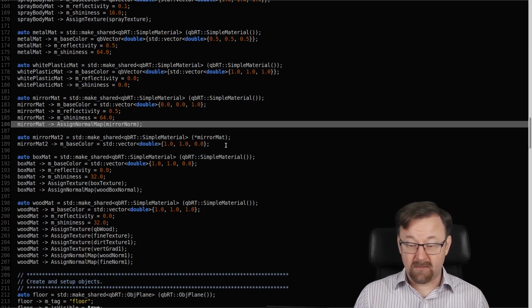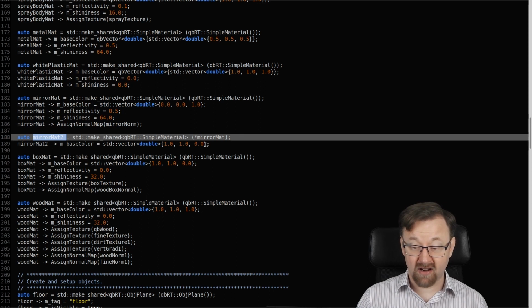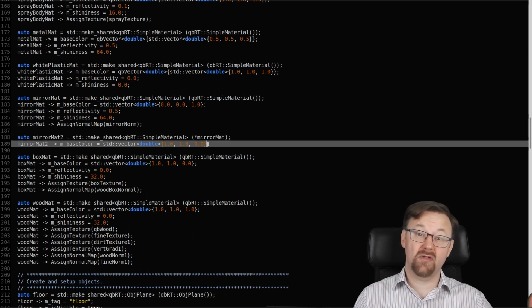And this is an interesting point here, that if you want to create two versions of something, you can do this for textures as well, or materials, as well as you can for objects. This is the syntax we use. So we want to create another version of mirror matte, but in a slightly different color. We have the one on the left is yellow and the one on the back is blue.